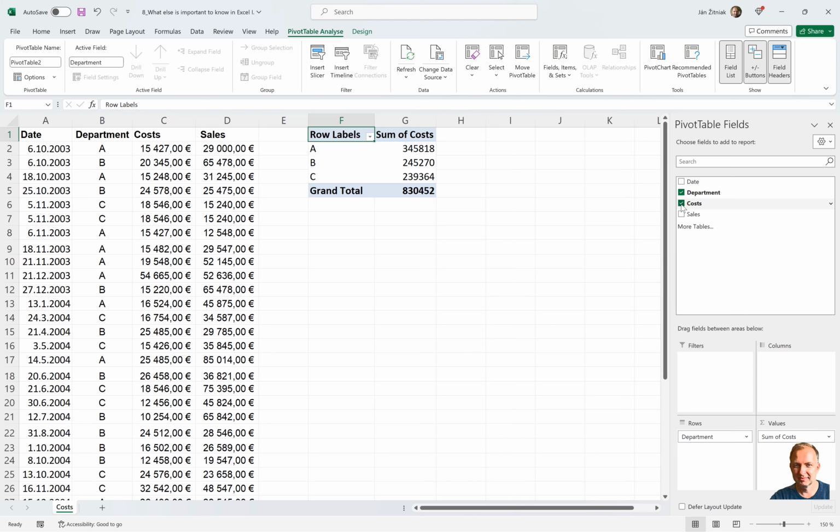So use pivot table, and in the next videos in the future I will focus more deeply on pivot tables.